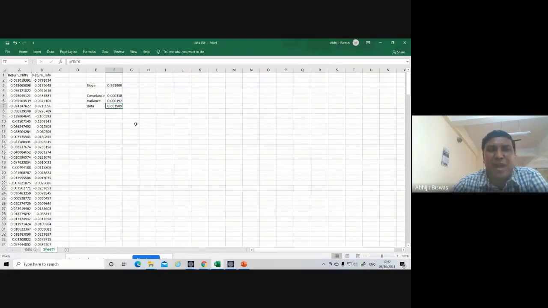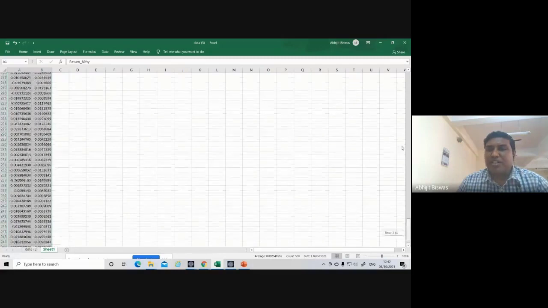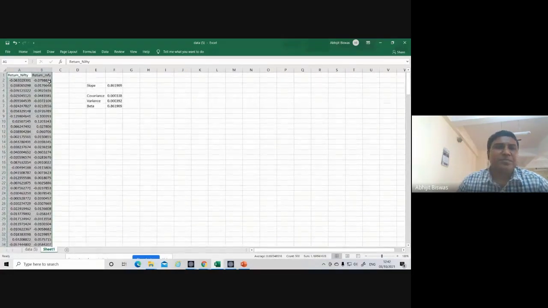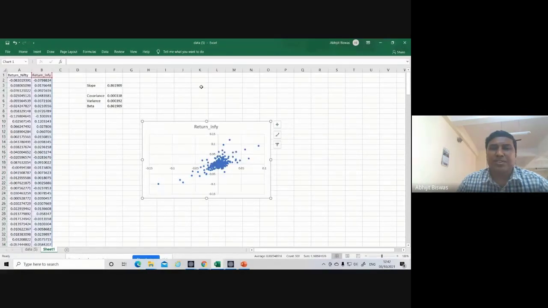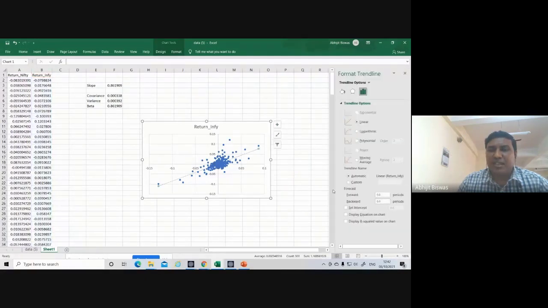Okay. Now you might ask why we are saying this is slope. So the proof for this is this. Let me select these two columns and plot them in a graph. So insert, go to chart, go to scatter. Now come here and add a trend line, click here, go to more options, and display the equation on the chart. Can you see?